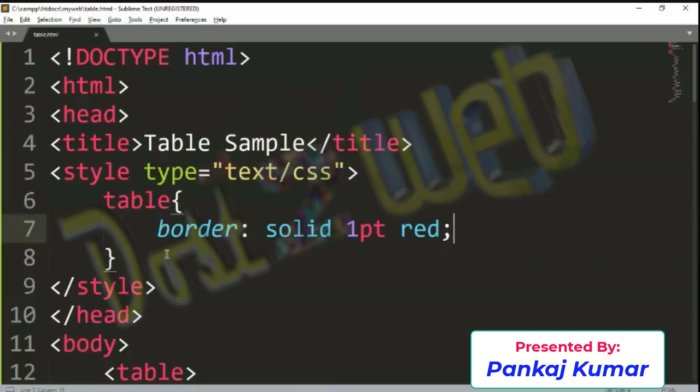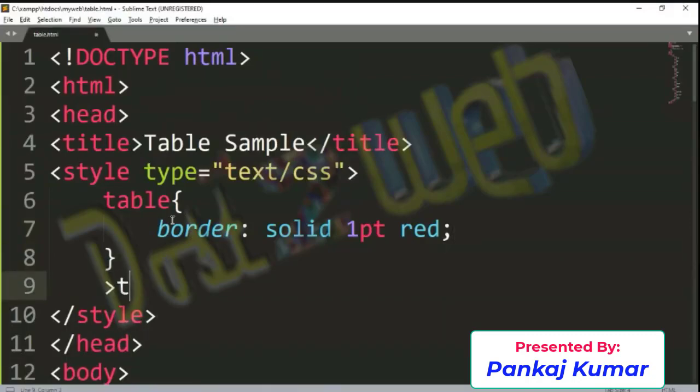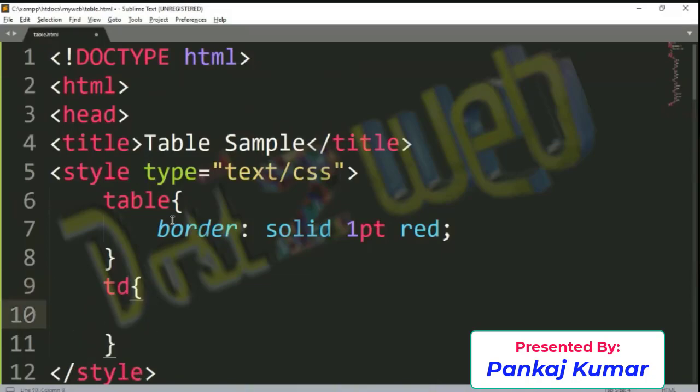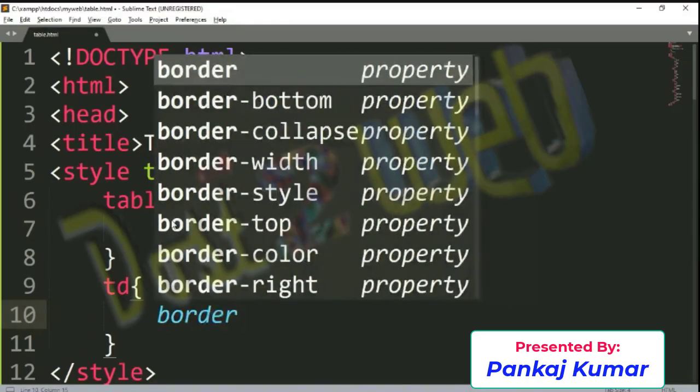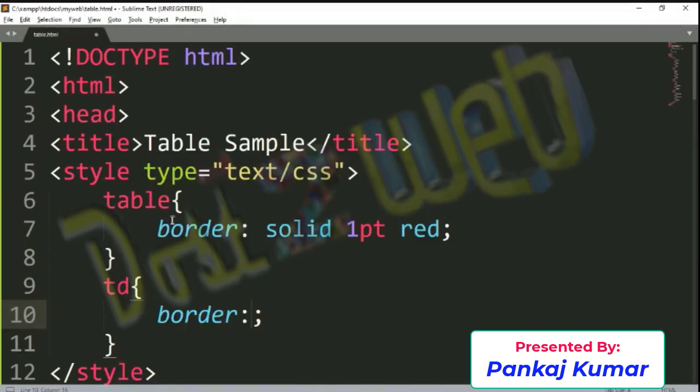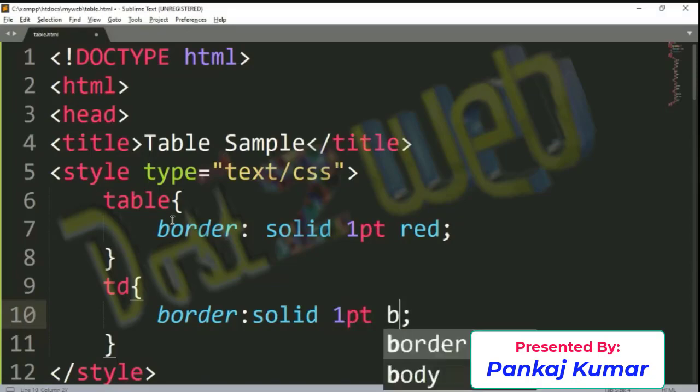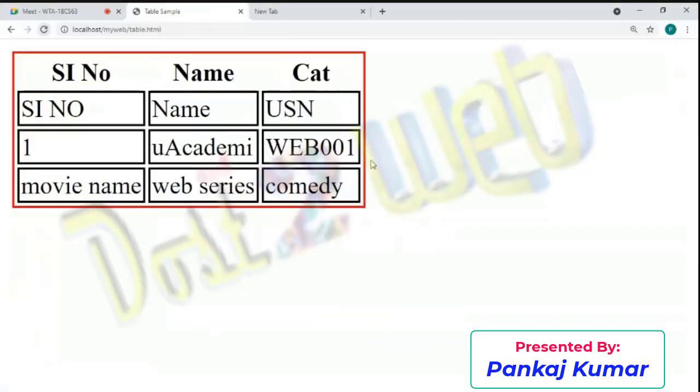Then what you can do? You define another CSS property for the table data, td. The same way, we have to use border. Then you use which line you want: solid, dash, whatever you want. I'll use solid only. Then how much thickness? Same 1 point. And here I will change the color to black. Save it. Let's refresh.